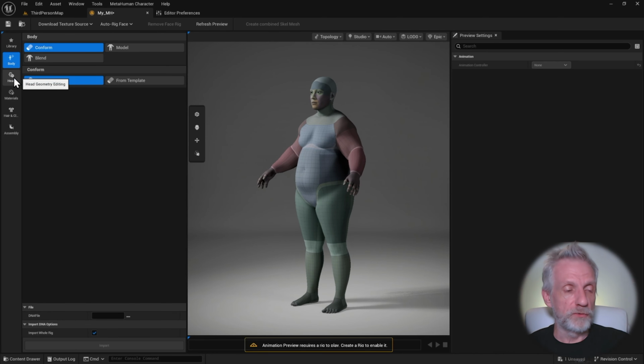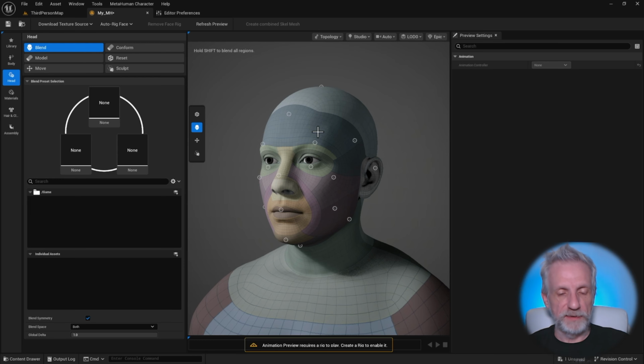Let's go move over to the head then. And we have a few additional controls. So right now we've only just made the body, and the head stays exactly the same. So blend is the same thing for heads that we just saw for body shapes. And you can go and tweak this individually. I'll show you more about these points in a moment there.